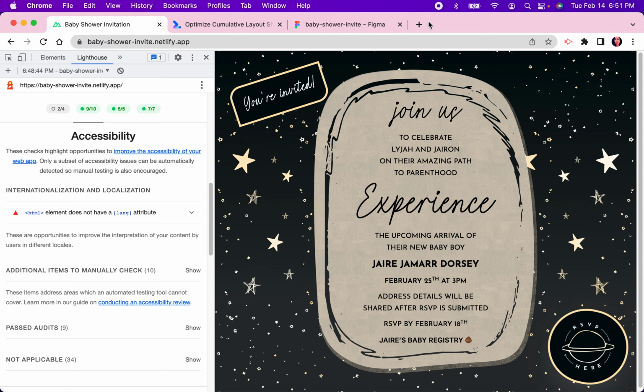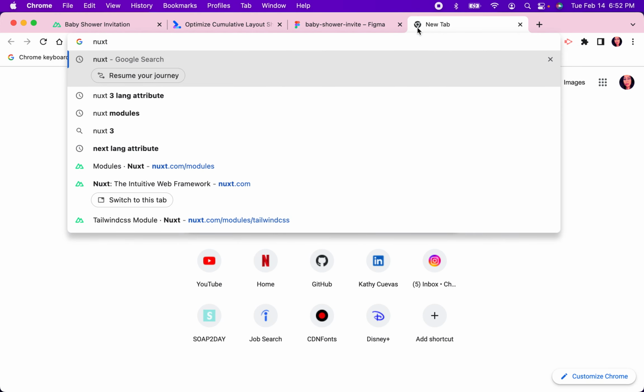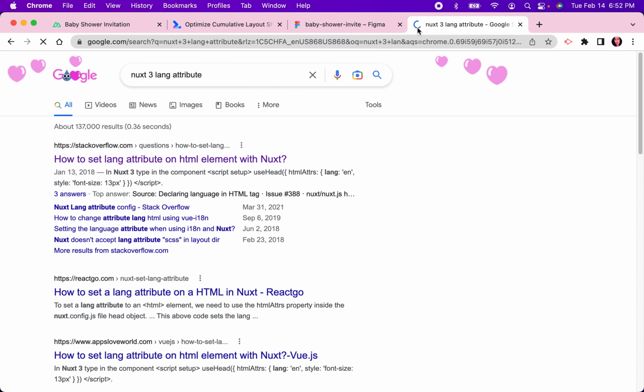But all I was saying is, as a developer, you will have to have research skills, and you have to have a lot of patience because things break all the time and you're always fixing bugs. And when you're trying to fix something, for example, this HTML element does not have a lang attribute, you have to research how to fix it. So just for demonstration purposes again, I'm going to search "next 3 lang attribute," okay? And everybody's best friend, Stack Overflow.